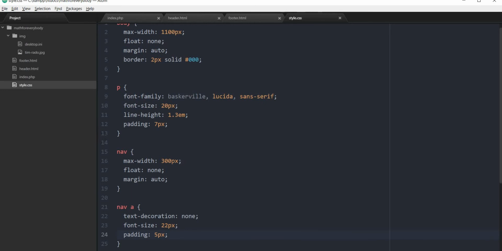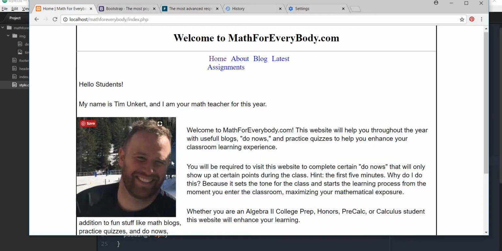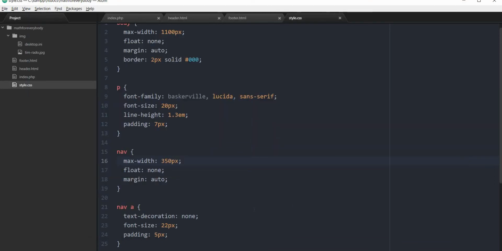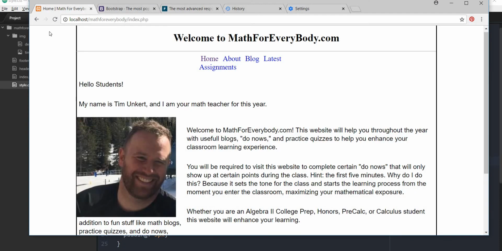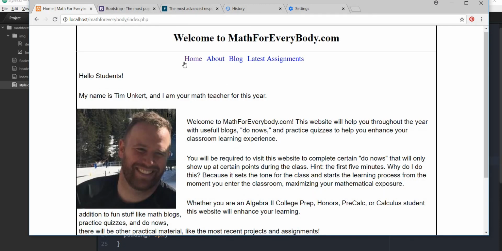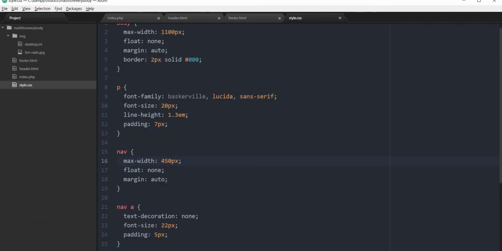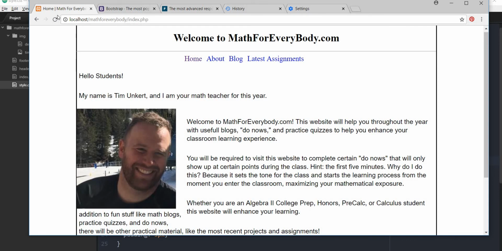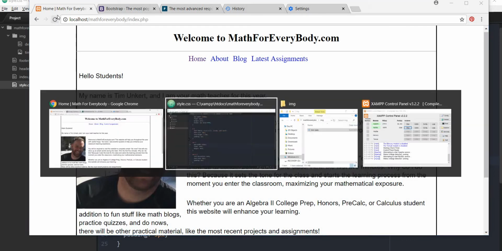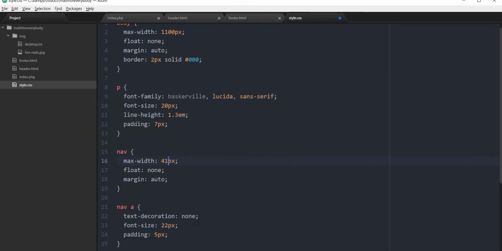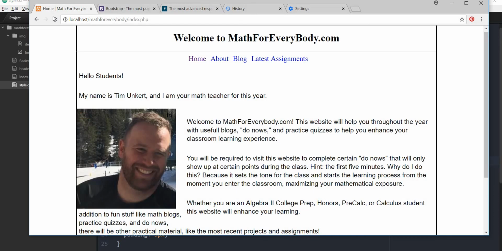Come back up here. Maybe I do a little bit wider. See how that looks. Nope, not yet. Let's do 450 pixels. Go back up. Okay, that's good. Bring it down a little bit. It's just fast and easy. Bring it down a little bit more. You see what I'm doing? I'm kind of playing with this, and I'm lining it up in the center.